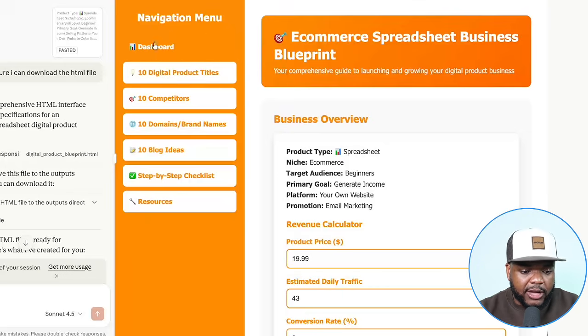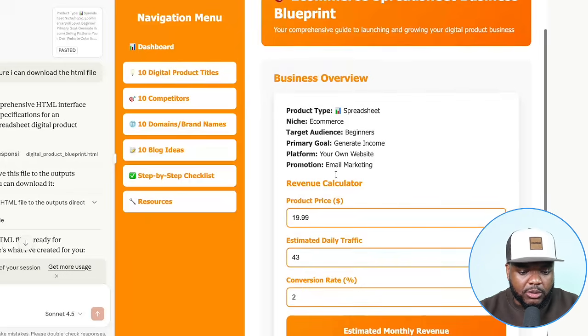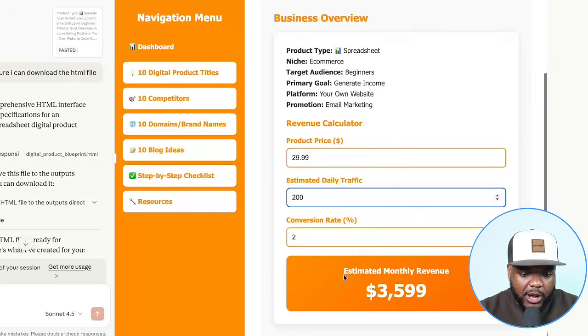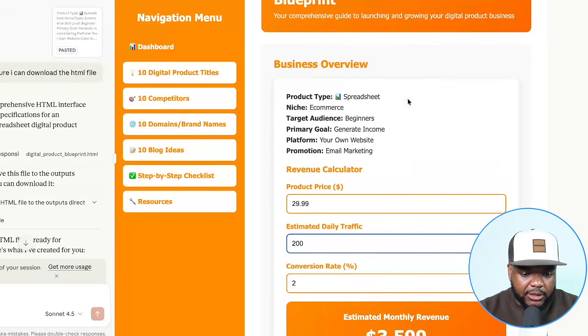As you can see over here, we've got the dashboard. I'm just going to quickly show you this. This is going to have the summary of all of the different answers that I selected in that prompt. I would advise you to take a look at this and make sure that everything is correct. It's also going to give you an estimator based on the price that you're looking to sell the digital product. Let's say I'm looking to sell it for around this price and I'm hoping to get around this many people, this is what I can expect from this one digital product.